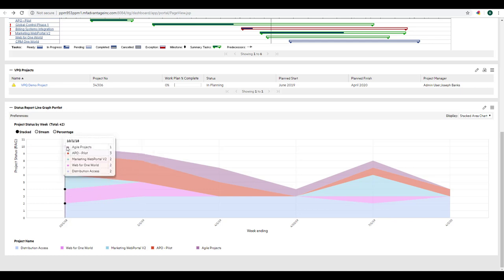And agile projects we have one, and APO pilot we have three. And what we're trying to say here is we can actually visualize the status of the project. And if we go to the right, we can actually change the display. Let's say an X and Y chart or a radar chart or a list. But at this demo, we're gonna choose XY chart.